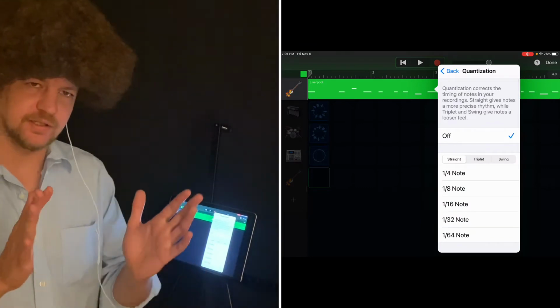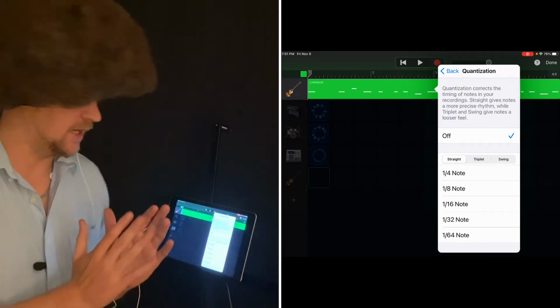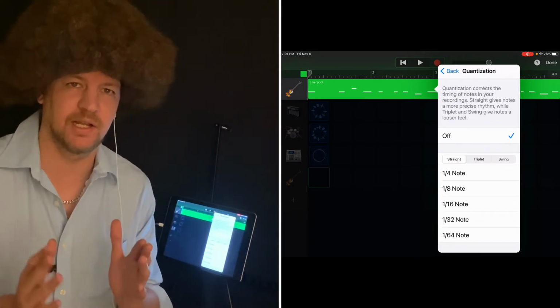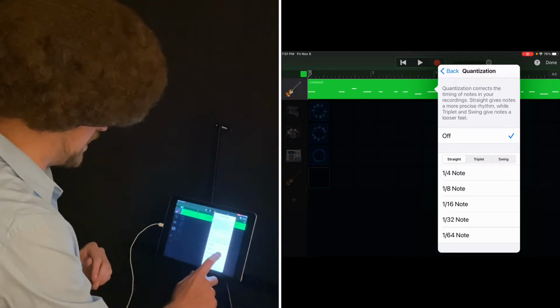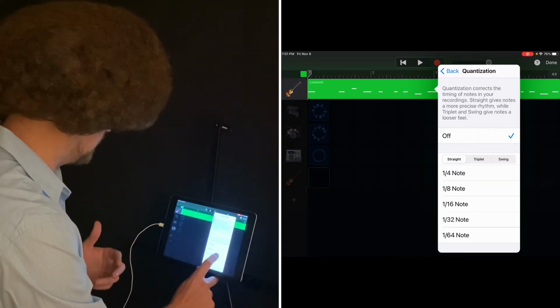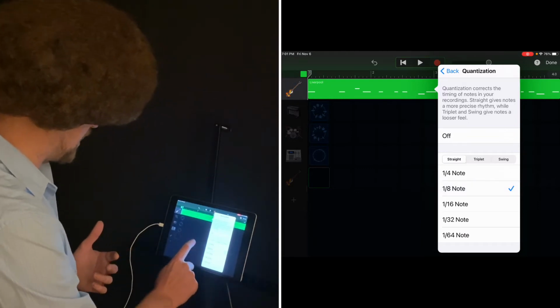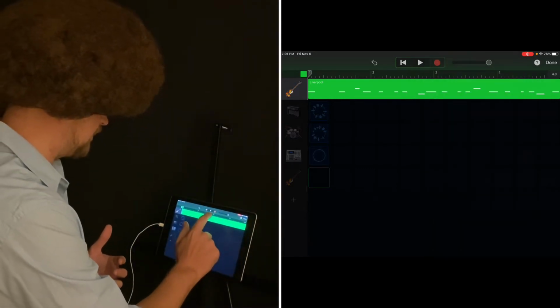What quantizing is, it actually lines up the notes that I just played to fit better with the beat. So let's go to 1/8 because it's not that fast. So let's listen to it.